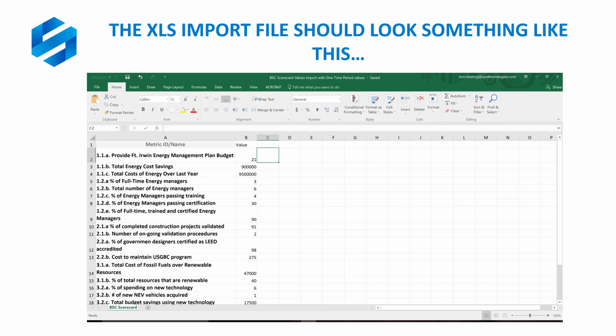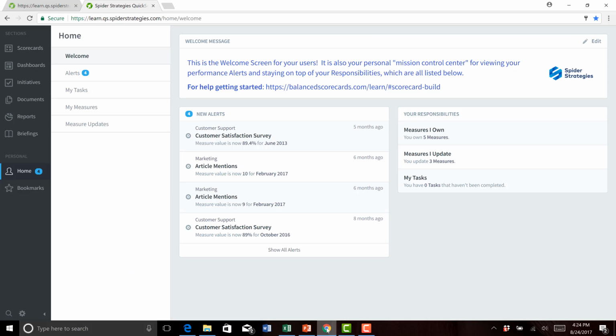Before we get into the actual Connect portion of the lesson, let's pause to review the nature of the import file required for this process. This was covered in another training video, but for those of you who may not have seen that one, column A on the import file needs to contain the measure names for a scorecard or a portion of a scorecard. Column B needs to contain the actual values for a given single time period for each of the measures.